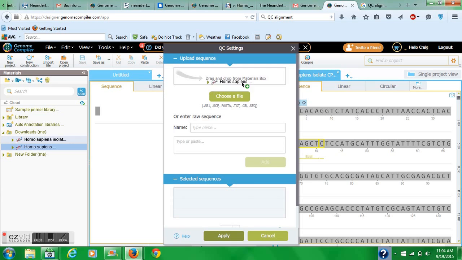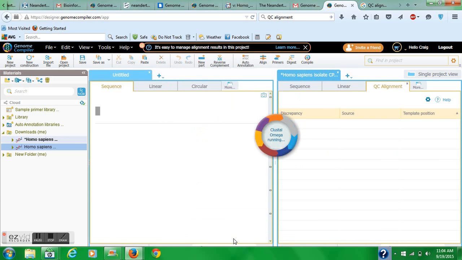Once the alignment is started, a program called Clustal is then run. It aligns multiple sequences and generates comparison data. This process may take some time.